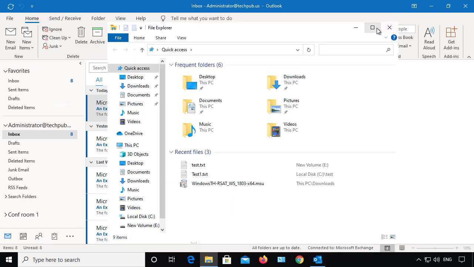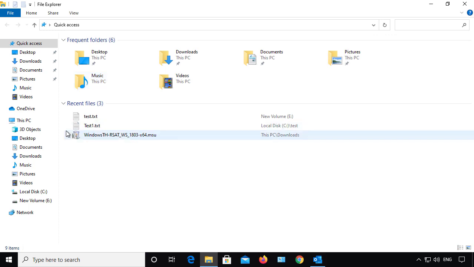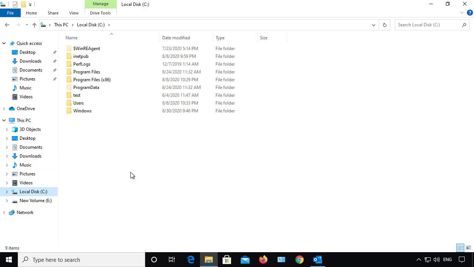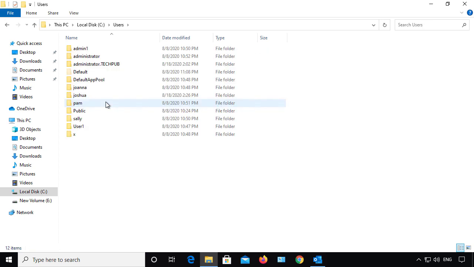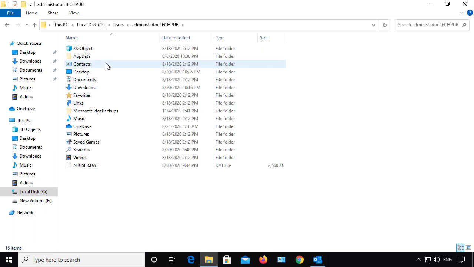Well, if we go into File Explorer and we go to the C drive, you want to look for the Users folder. Now, it used to be an NK2 file, in case you've been looking up on older versions of Outlook, but this one is no longer an NK2 file. It's harder to find. So I'll double click on Users. And now I know I've logged in as the administrator, so I'll go ahead and double click on Administrator.